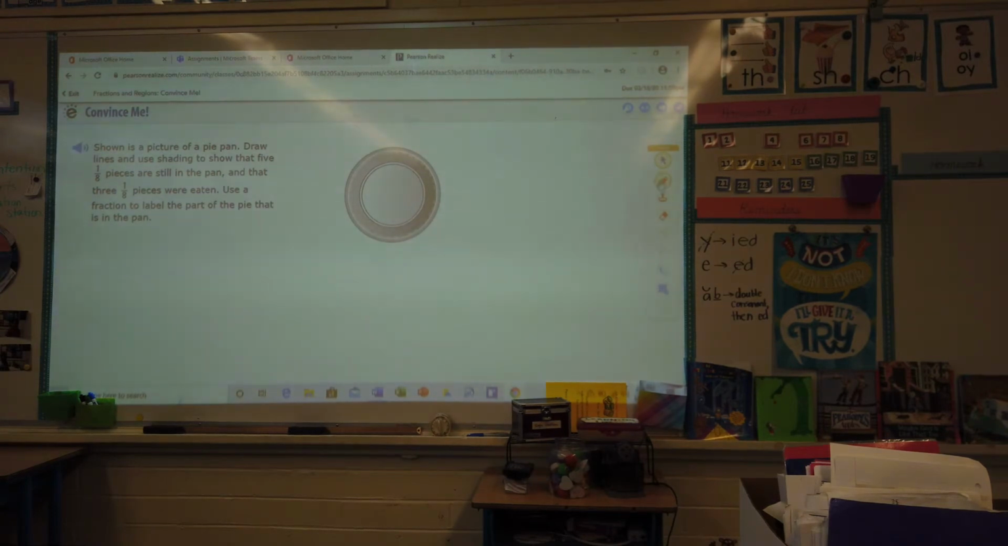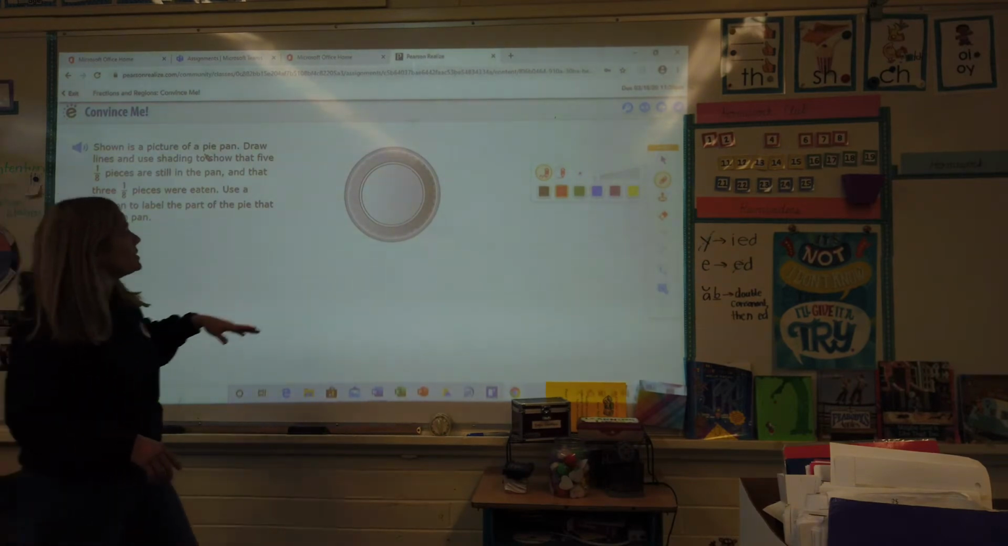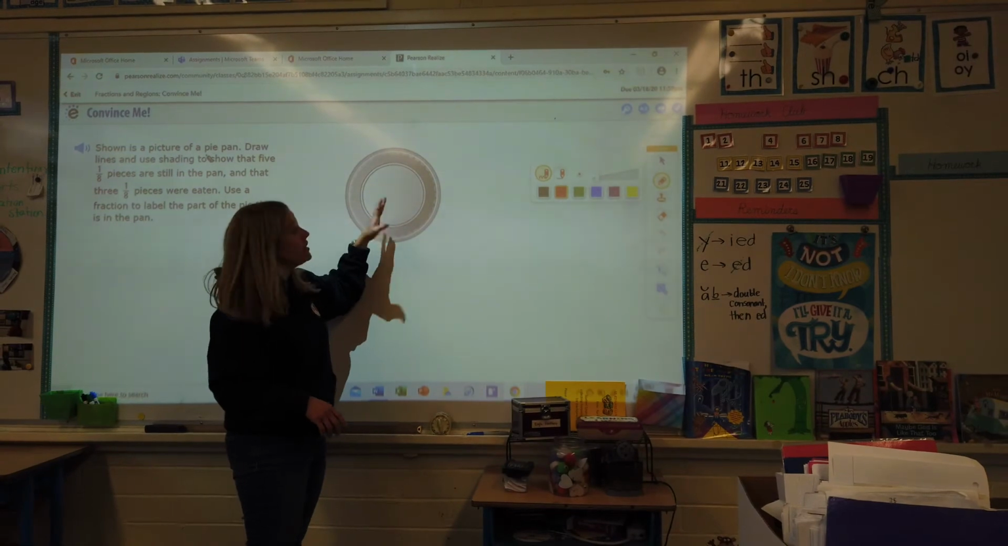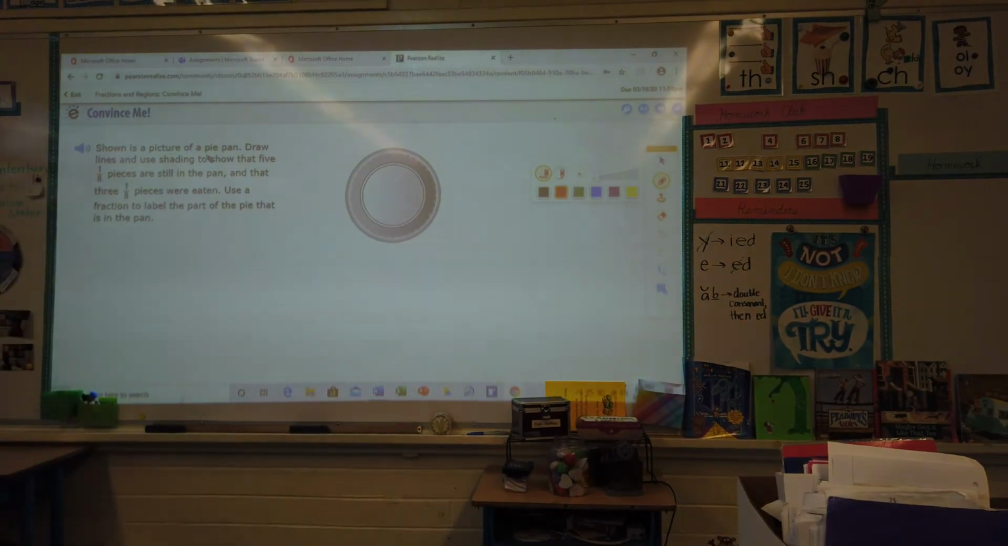And you can use these drawing tools over here to draw. They want you to show that 5 1/8 pieces are still in the pan and 3 1/8 pieces are missing. So obviously you have to divide this into eighths and then 5 of them and 3 of them, okay? You can take this and draw on it, like that, all right? So you can do that and then exit.